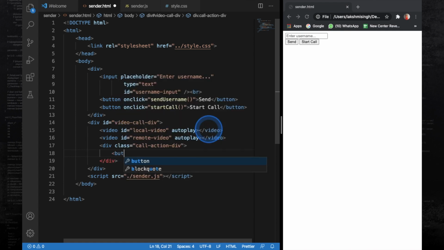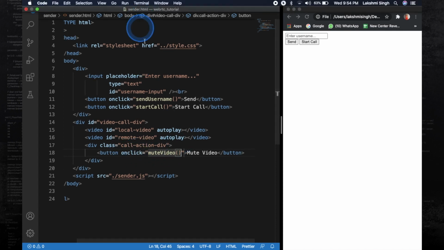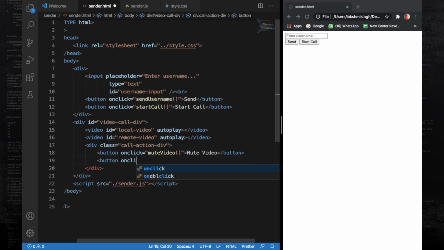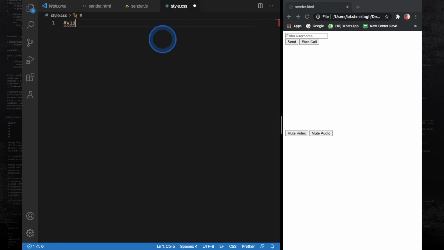Now add the first button, and the text on this button will be mute video. And when this button is clicked, then we will have to call a function, and this function will be named mute video. We are going to create these functions in the JavaScript file, so don't worry about that. And then add another button which, once clicked, calls the mute audio function, and the text on this button will be mute audio. Now if I refresh the Chrome tab here, then this will all look very messy. So we will also have to write some style.css to position these elements. Okay, so first select the video call div.